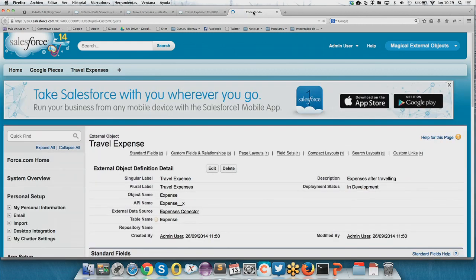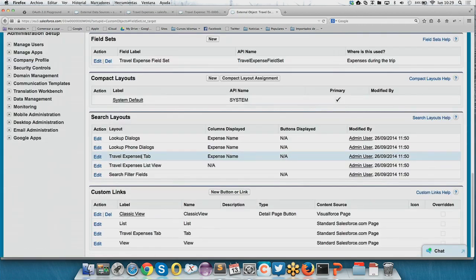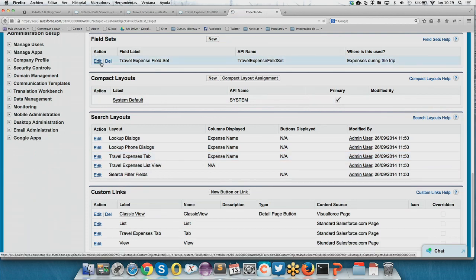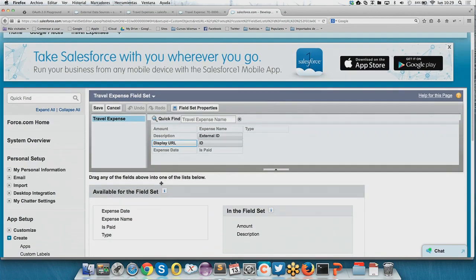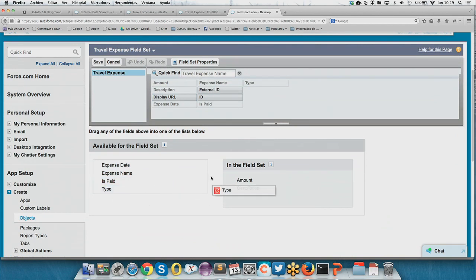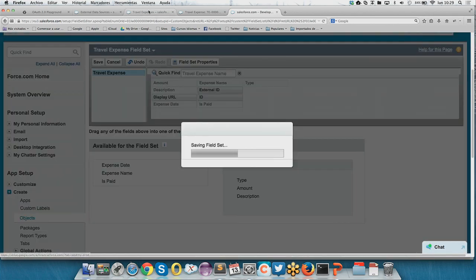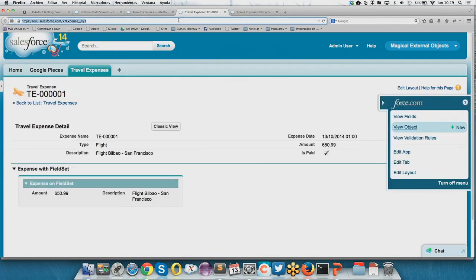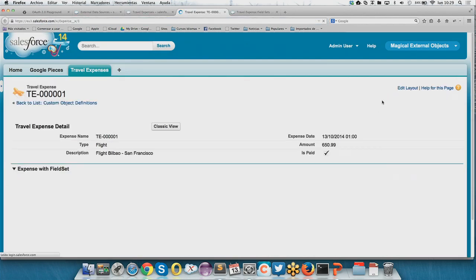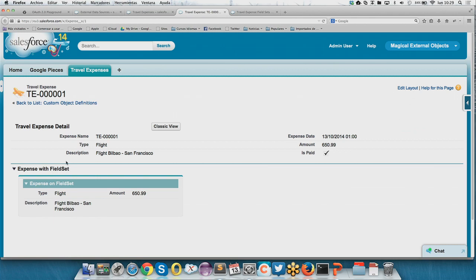If I open the object and I go to the field set and I edit it, I'm able, for example, to add the type. Click on Save. And if I go back to my record, as I'm doing a query dynamically, the type is already there without any other modification.